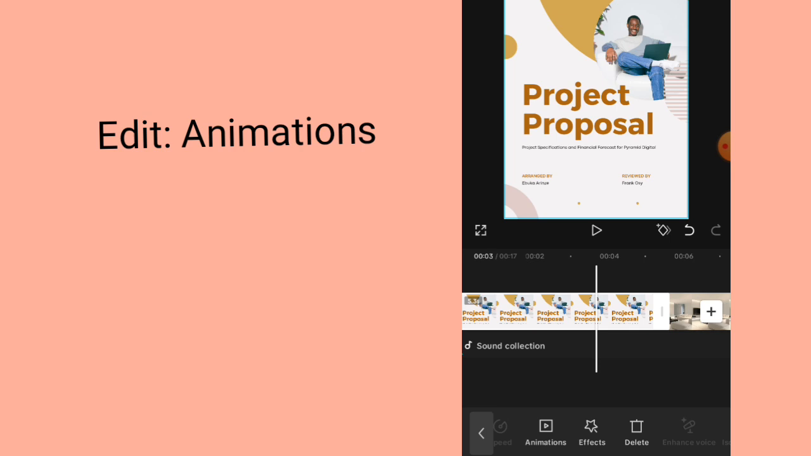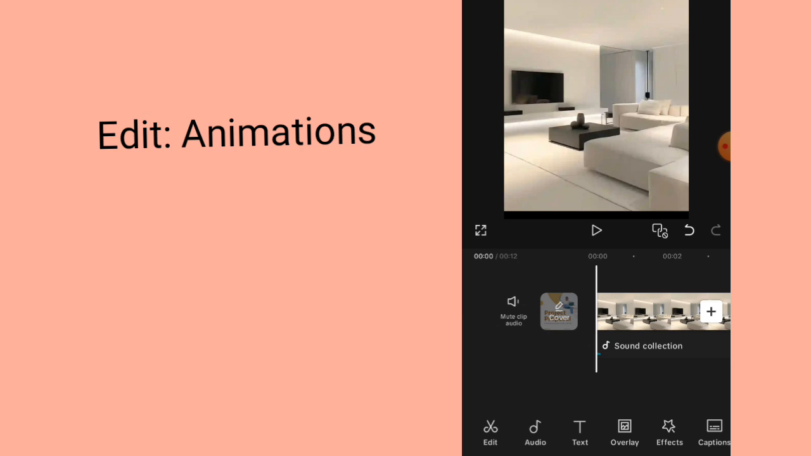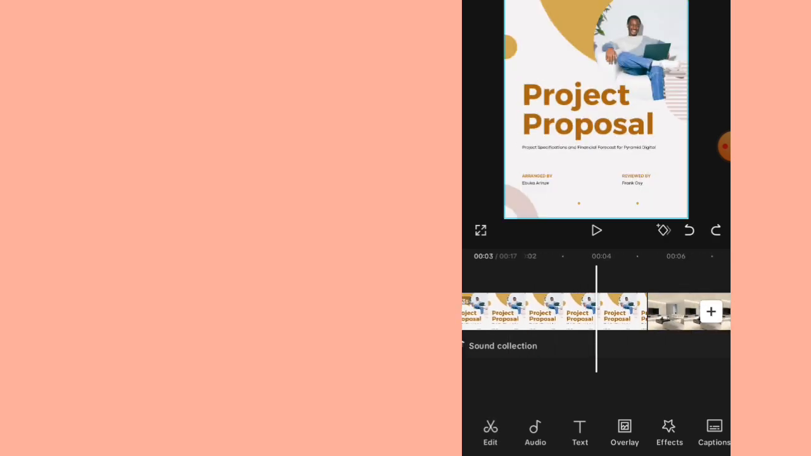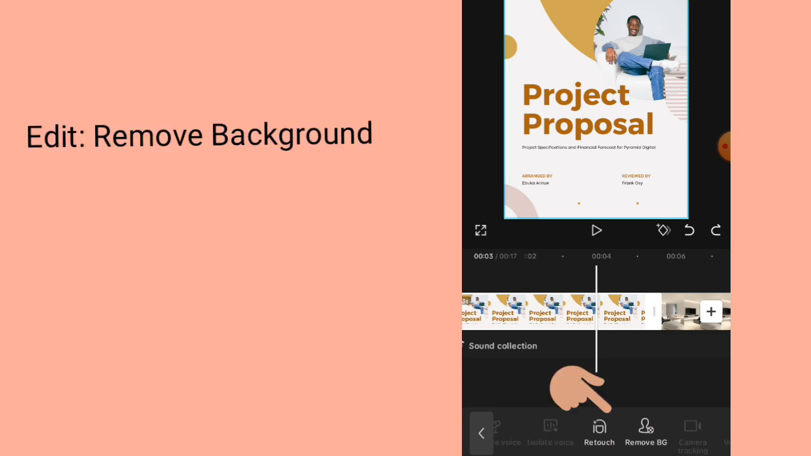Next one is delete. What delete does is to delete a part of the time frame that you already have. I can click on delete to delete the background. Then I'll use undo. Undo is on the top right, on the same line with the play button, to return the edit that I just did, the delete that I just did.